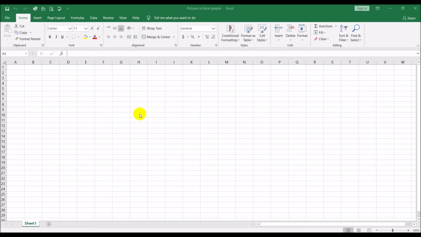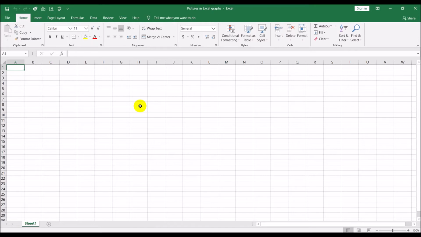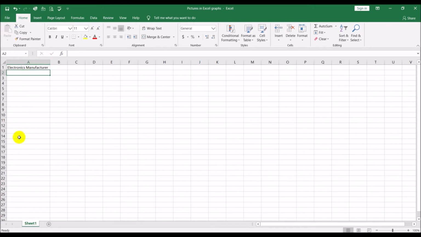So let's get started. For the sake of this video, we are going to assume that you're doing a graph of the annual sales in dollars for four different manufacturers of electronics. So let's put in some data. We'll have the names of the manufacturers show up in here, and annual sales in $1 million will show up in the second column.